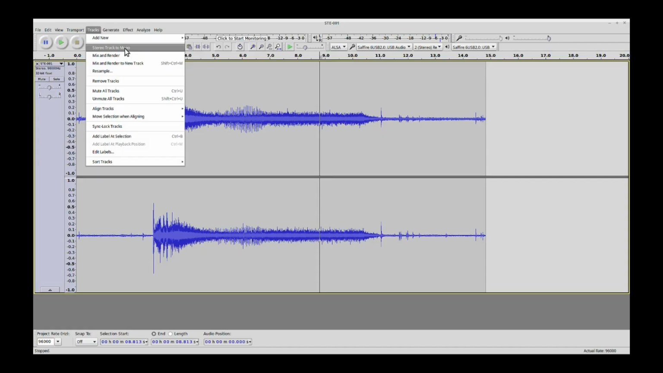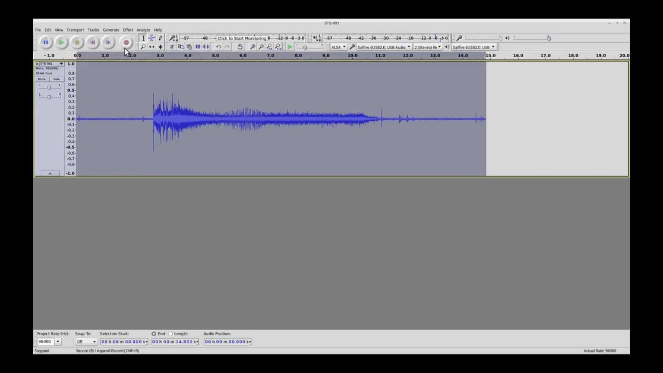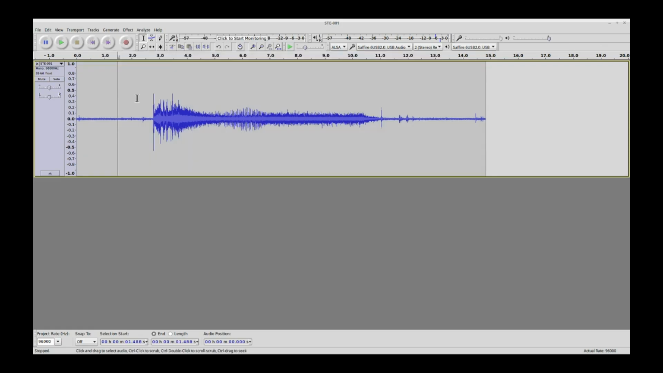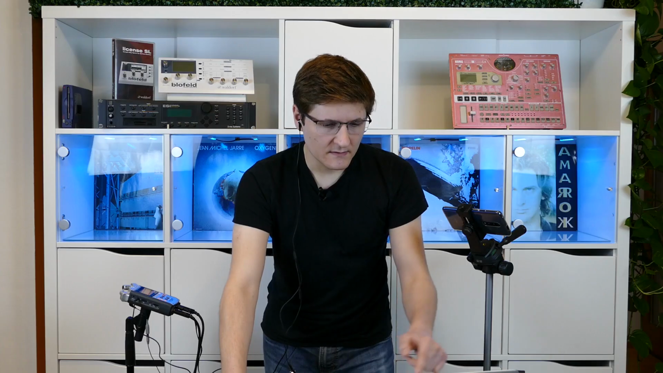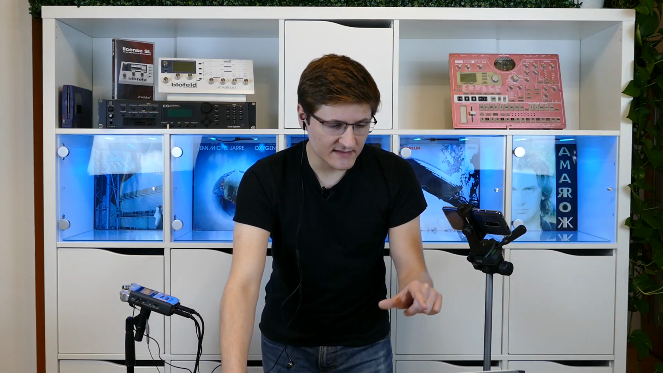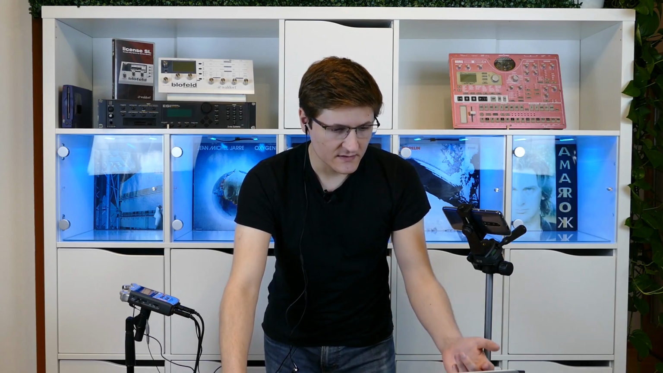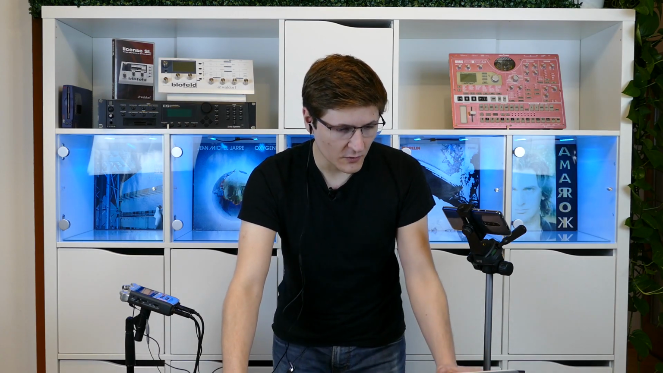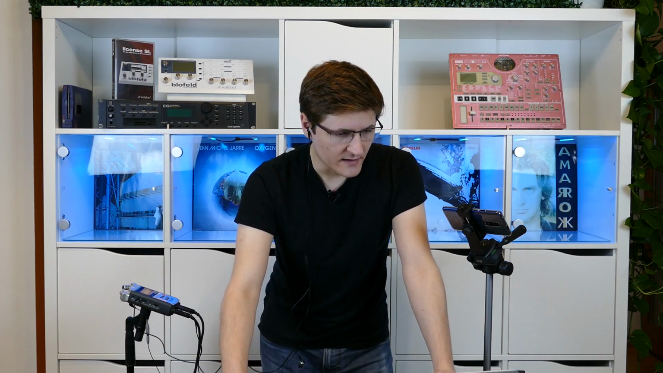Okay, so you go to Tracks, Stereo Track to Mono, and then you get one single track. And you can hear immediately that this is not as loud as the original audio file. So here we have exactly this problem with the phases. And if you have this problem, you can do something else.